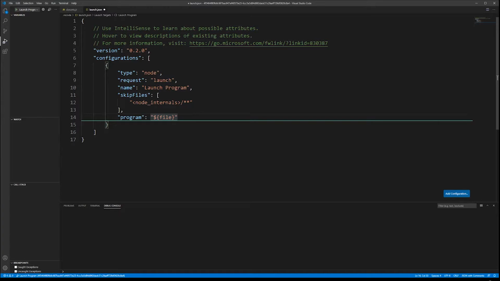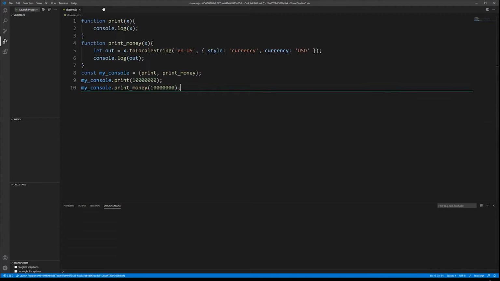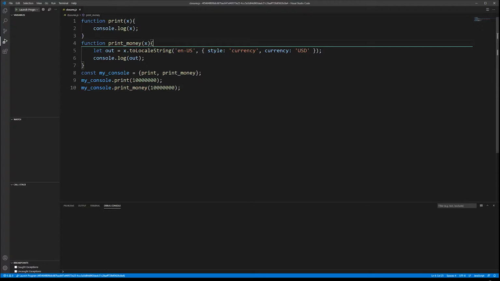Okay, so I'm going to save, and then I'm going to close. And then from inside closure.js, if I run again and I click Run without debugging, it's not going to prompt me this time to choose an environment. Okay, so I can clear this.